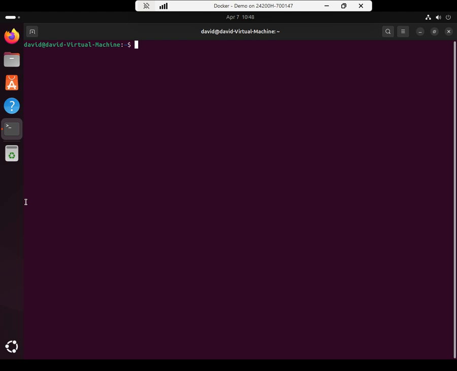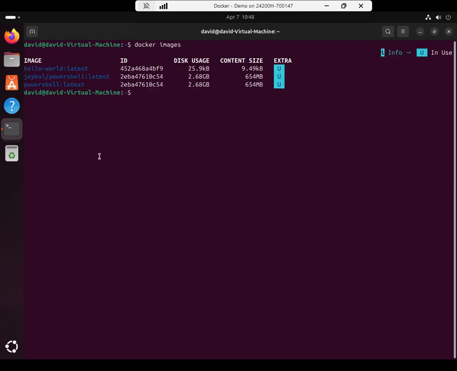I'm going to get to the right window here. I'm going to type docker images. So this shows me all of the images that I currently have. Hello world, jcool's PowerShell. Okay, I retagged this to just PowerShell, which makes it easier for me. So I want to remove the jcool PowerShell.